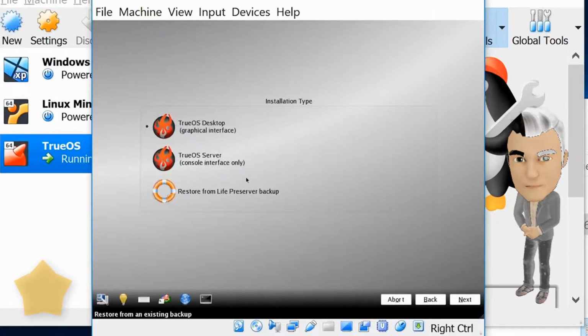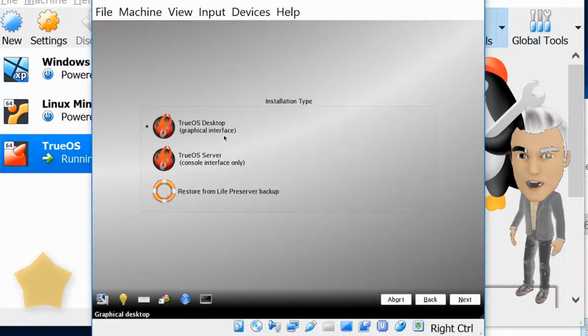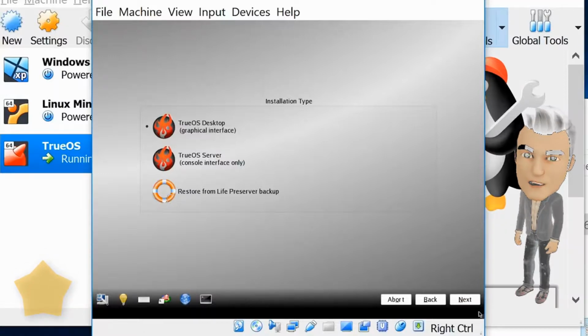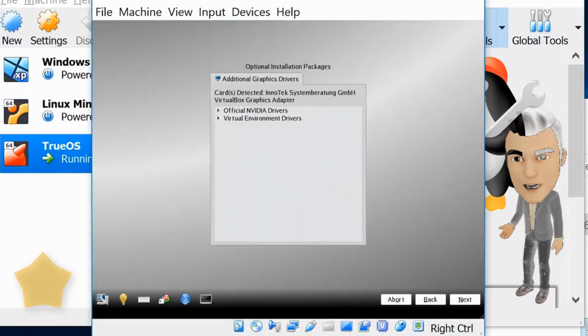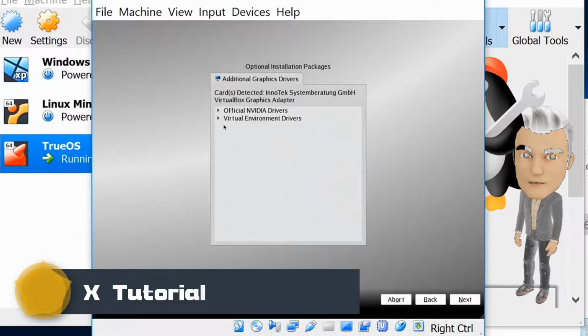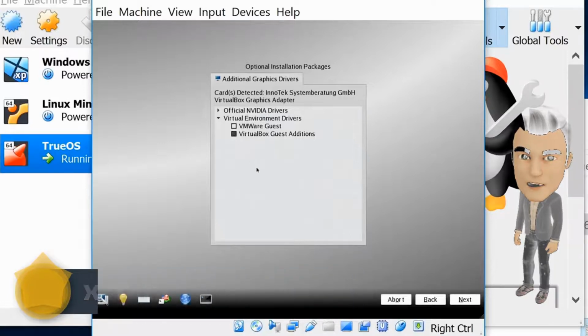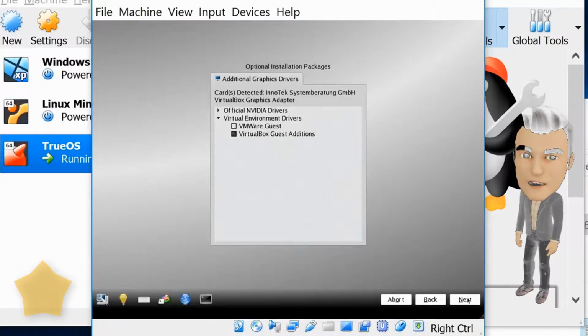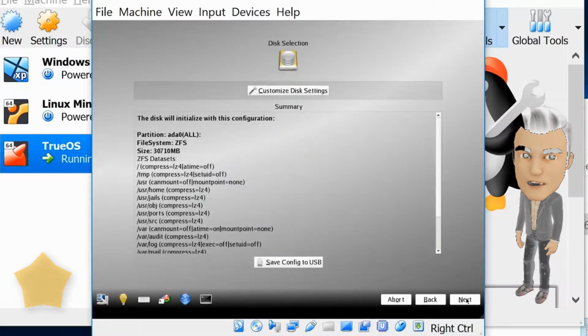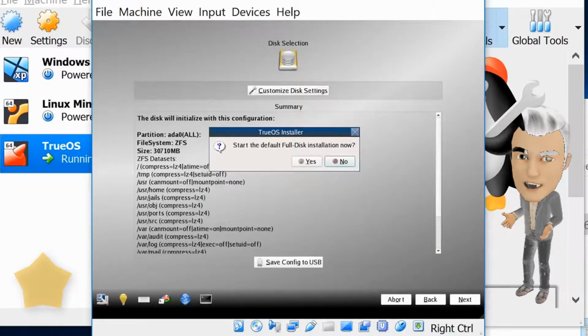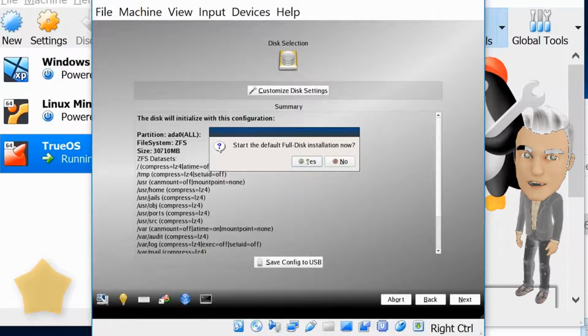Now you'll see here we're going to install the TrueOS desktop, but there's a very important thing to do after we do this. We get to next here, and you'll see it gives us options for drivers, and there's some virtual environment drivers. And because we're in VirtualBox, we want VirtualBox Guest Additions, so you must select that and move forward with that to click Next. And that's okay, we'll click Next again. Are we going to do a full install? Yes we are, and yes.